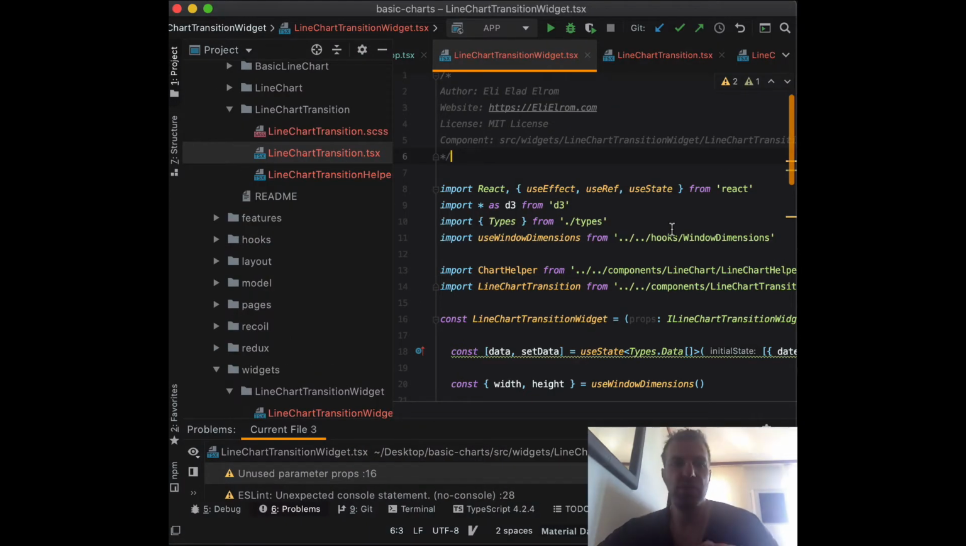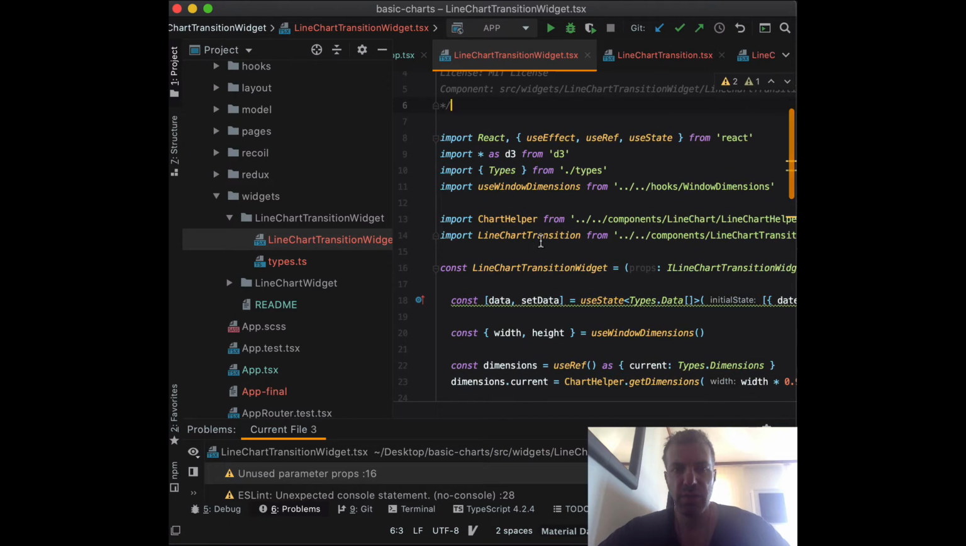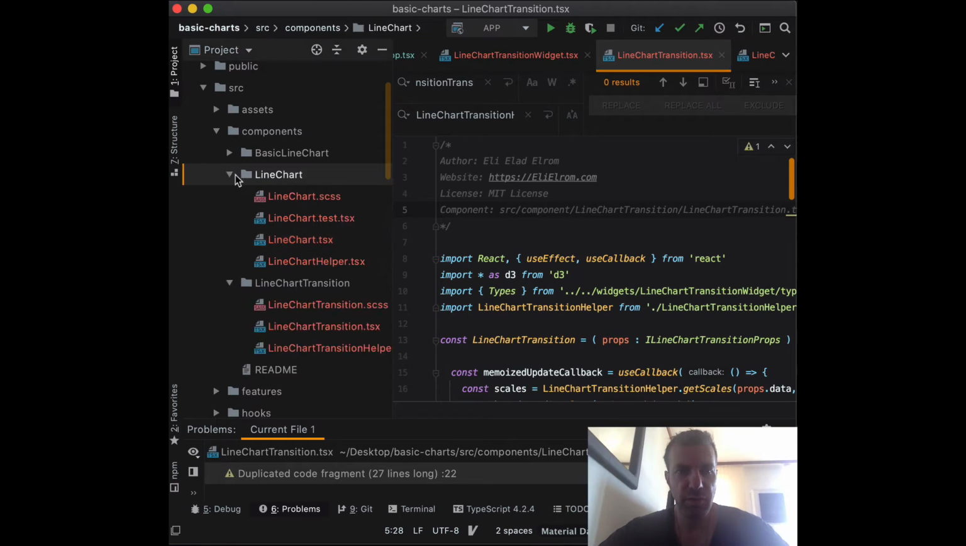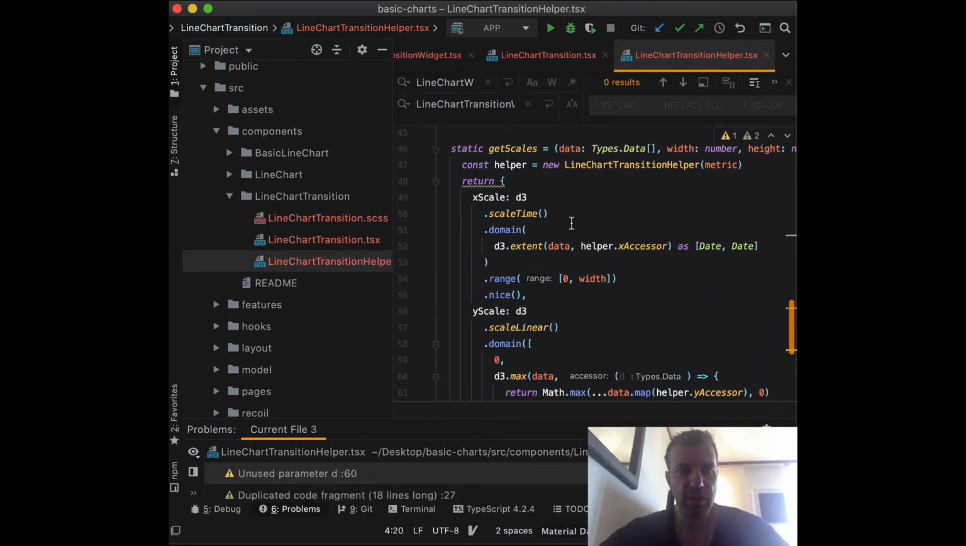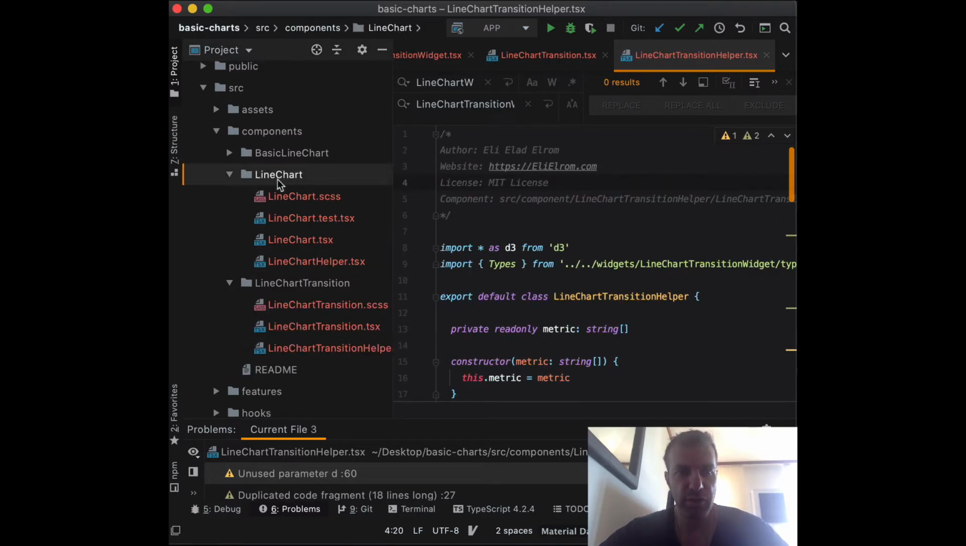What I've done is I took the last example we created, the line chart, and I created a new folder called line chart transition, and I made the line chart transition widget. I just copied the same file and renamed the function component from line chart to line chart transition. You can see here, we have line chart transition. So it's just a copy of line chart. I also changed the line chart helper to line chart transition helper. It's the same file as the helper in line chart. I just changed the name.